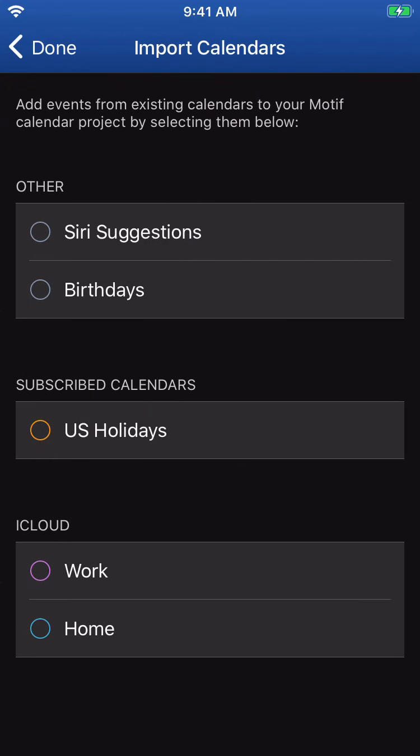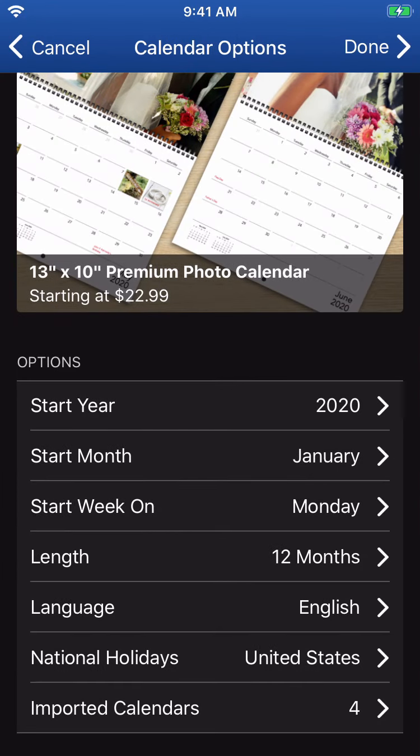In the Import Calendars menu, select from the detected calendars which you would like to include in your calendar and tap Done in the upper left-hand corner. Upon returning to the Calendar Options window, tap Done to go into the project view.